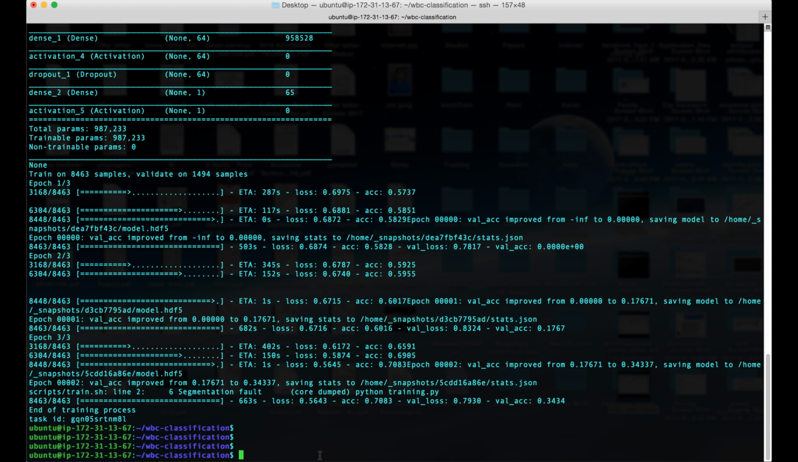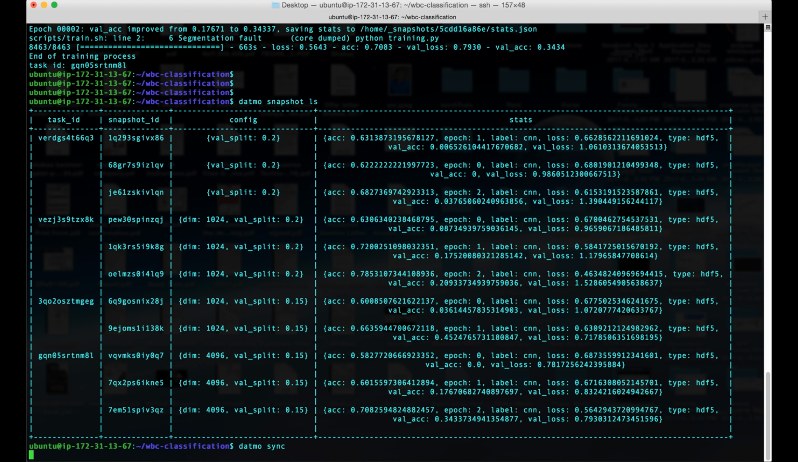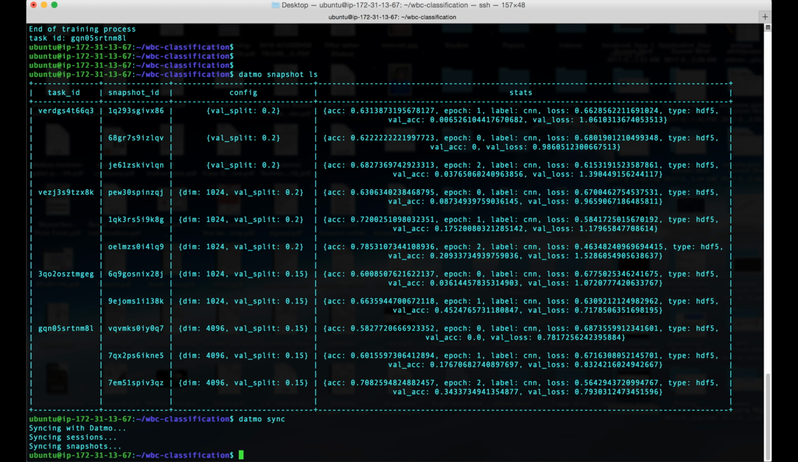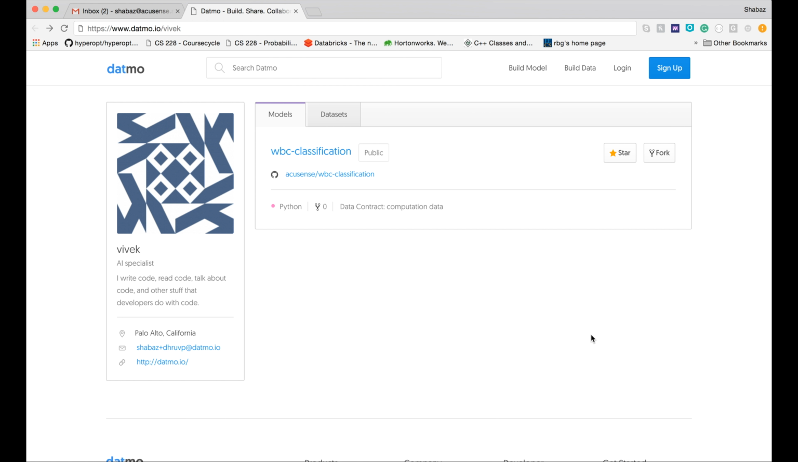After training, we have new snapshots we can see by using snapshot ls. If I want to push these newly trained snapshots to my Datmo repo so collaborators can easily grab my latest snapshots, I just use the command datmo sync. Great! The model is now updated in Vivek's public profile.